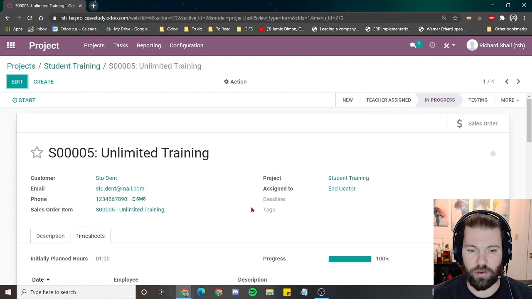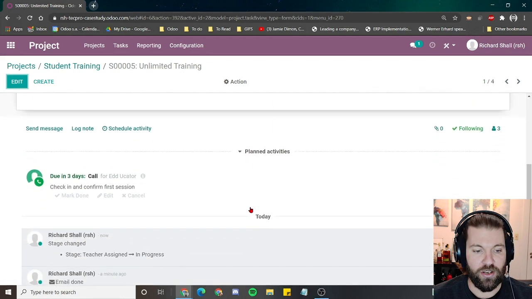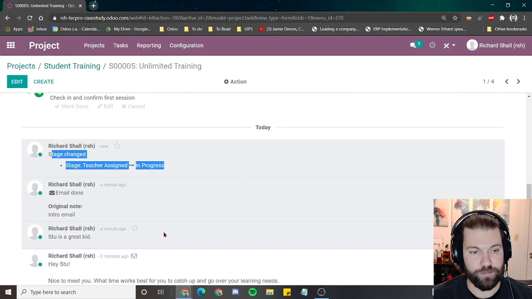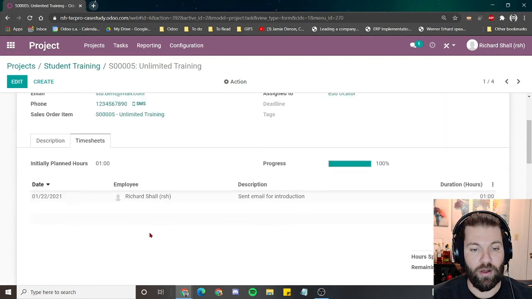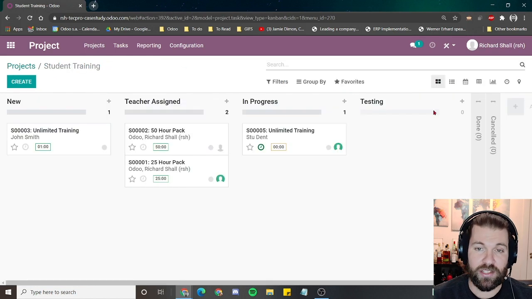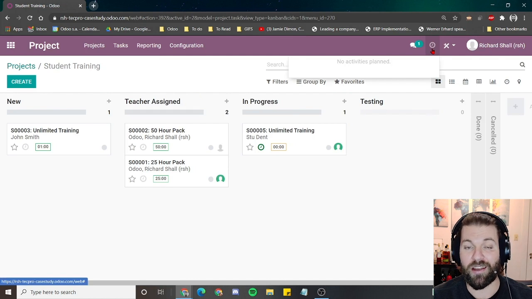And just as a quick recollection, the chatter will always keep track of any changes performed as well as any activities performed as well. And so now I've logged my time, I can go check out any other tasks I need to perform. And if I want to see all my activities that are due, I can simply click on this clock icon up here and see everything.